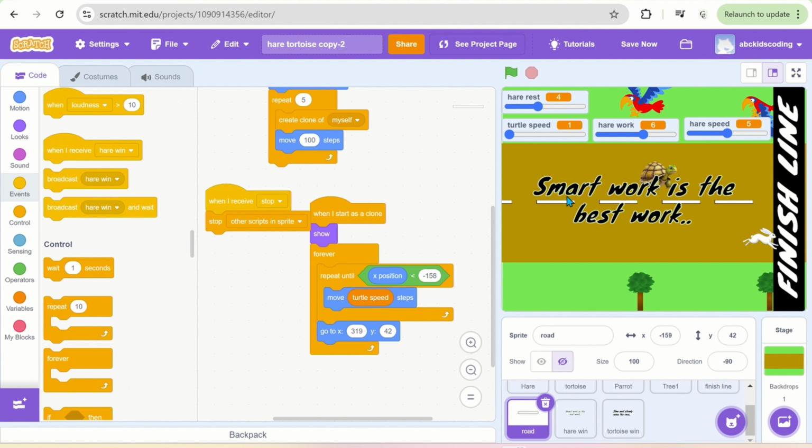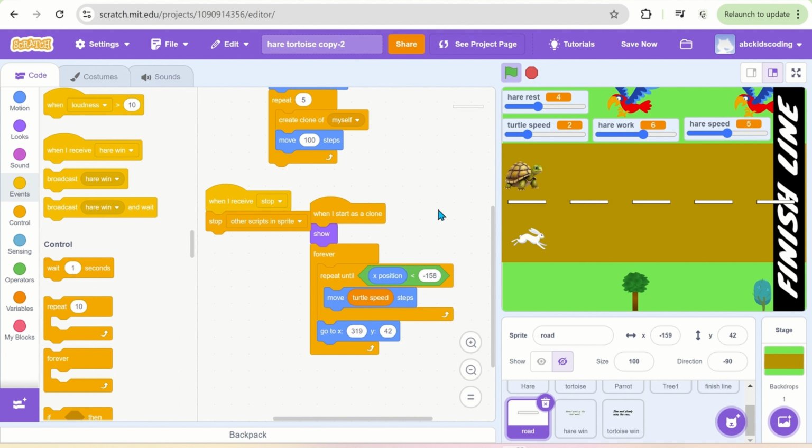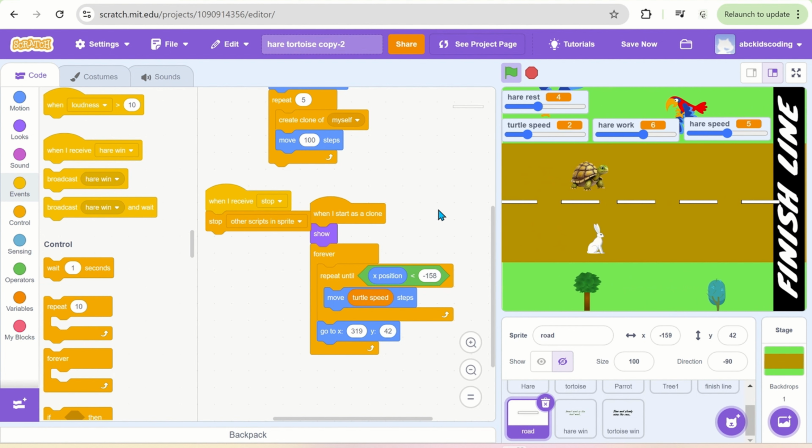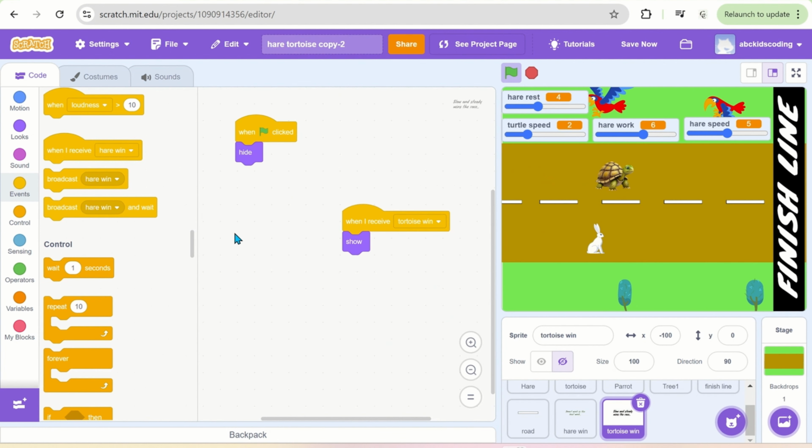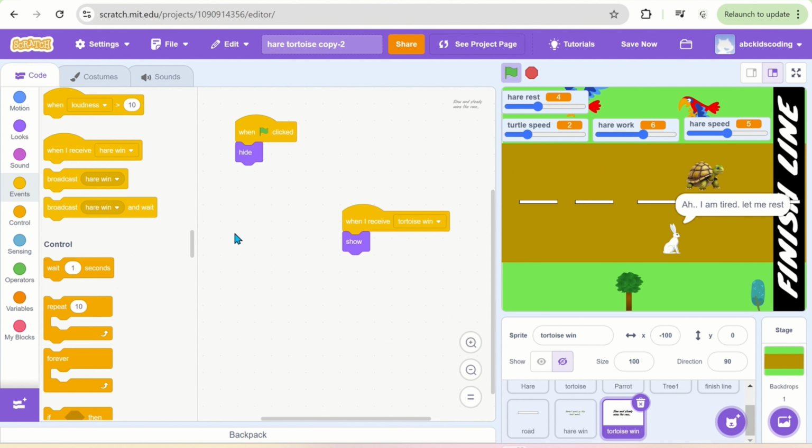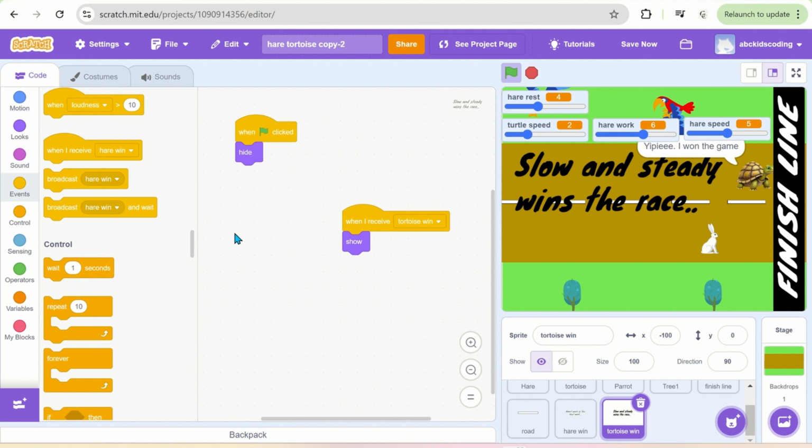Okay, and now this is a very interesting game. Now with these four parameters, the hare rest 4, turtle speed 1, hare work for 6, and the hare speed 5, the hare is winning. Can we make the tortoise win? If I make it 2, will it win? Let's see. It looks like it can actually win. This time the tortoise has won: slow and steady wins the race.